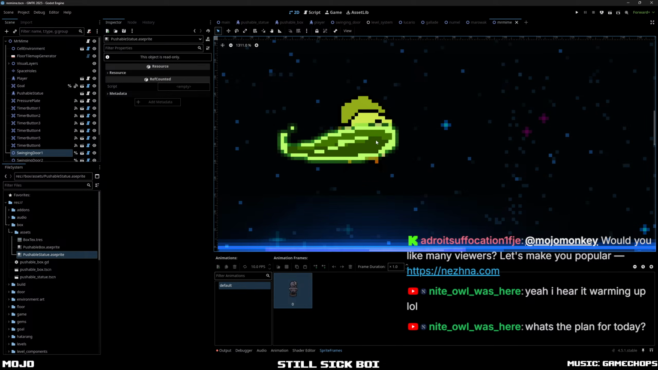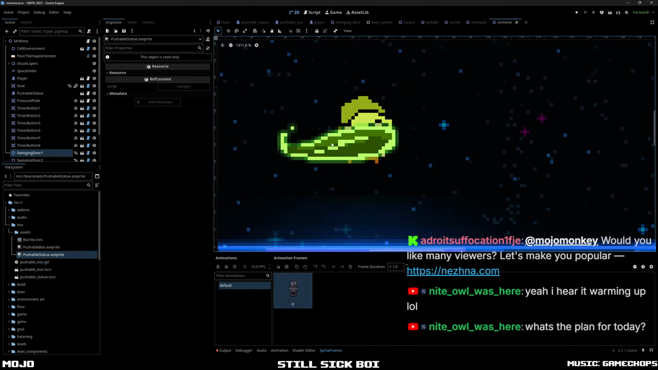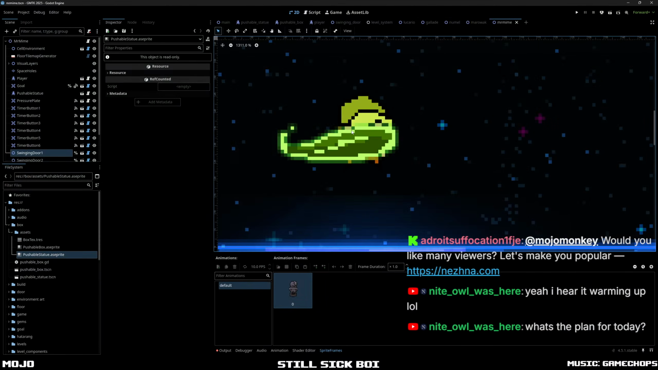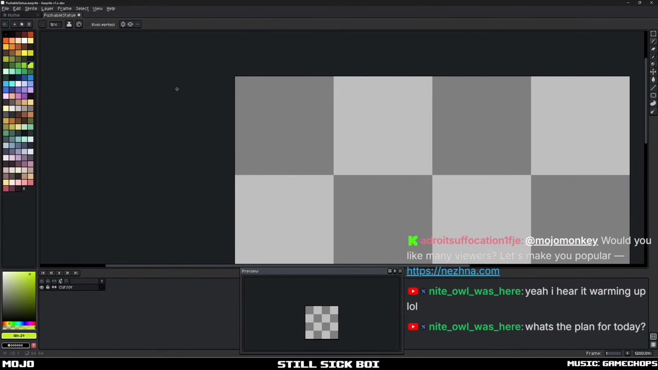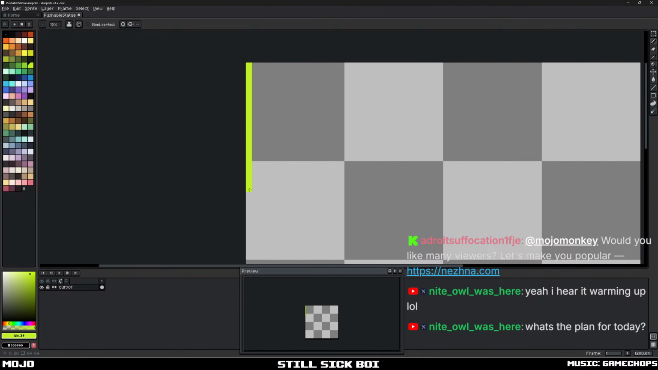So let's see. It's like this dark green on the bottom. Is that the correct color? No, it's even darker. So this one is the bottom. So what if I do, and then it's the really light green, probably this one. What if I just try to make kind of a blocky round cursor with this?